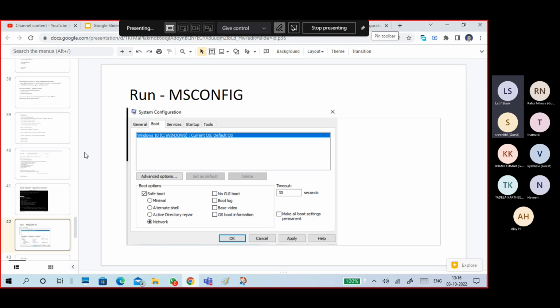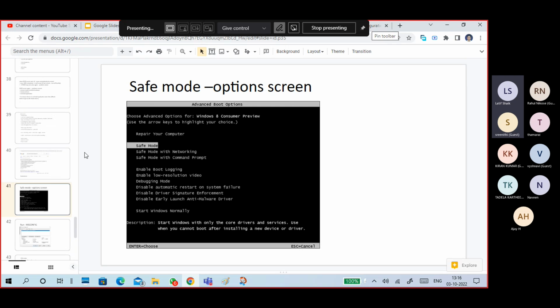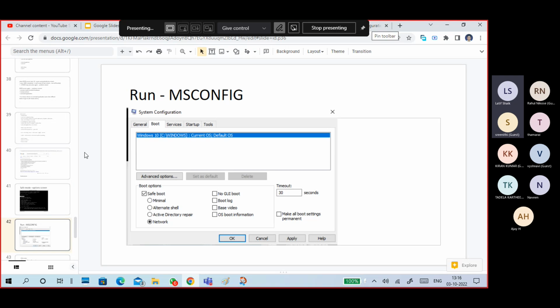Okay, so to go to this safe mode, as I said, you can restart your PC, or maybe you power on your PC. At that time you have to press F8 to get this screen. And if you want to go to safe mode, then you have to select safe mode or safe mode with networking.